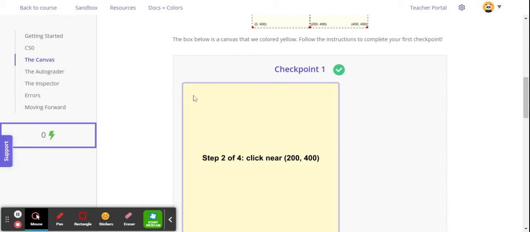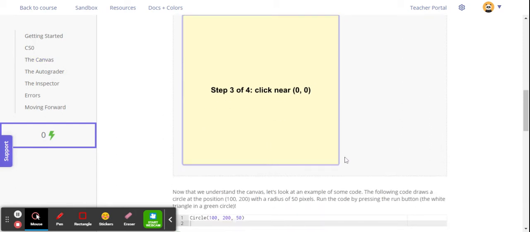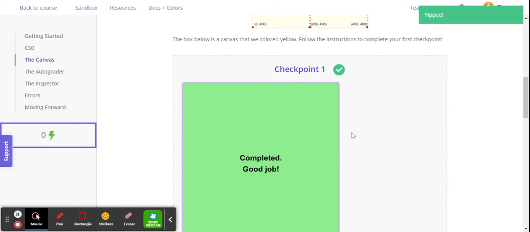Now, same thing for 200, 400. This time we'll go to the middle for the X value and all the way down for the Y value, right here, 200, 400. There we go. And 0, 0. Remember, 0, 0 is not in the middle, but instead it's our top left corner here. So click right there inside the canvas. Now it's 200, 0. So we go to the middle with the X and nowhere with the Y. It's right there. And there we go.